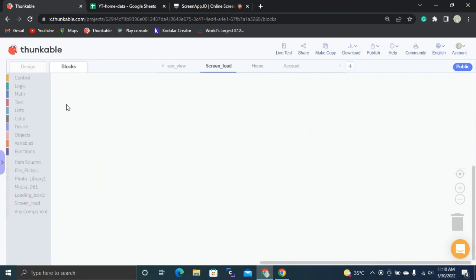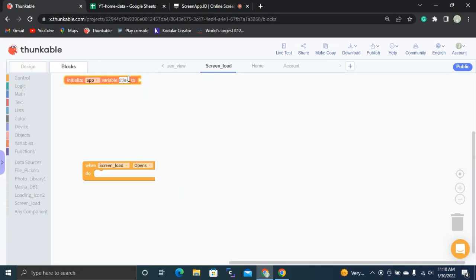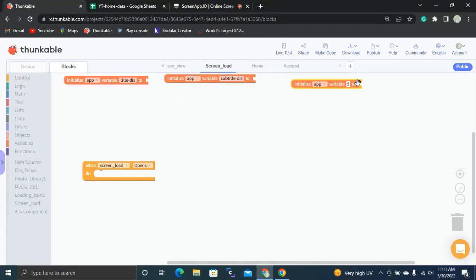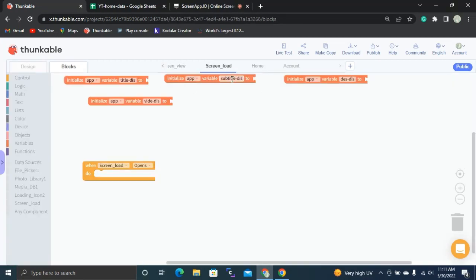So once the screen load opens, that time we are having some different variables here, like the title to display. So then after the title to display we are having the subtitle to display. After the subtitle to display we are having a description to display. So after the description to display we are having the video to be displayed. Okay, in this view part we are having these 1 2 3 4 things. So that's why we created 1 2 3 4 different variables.